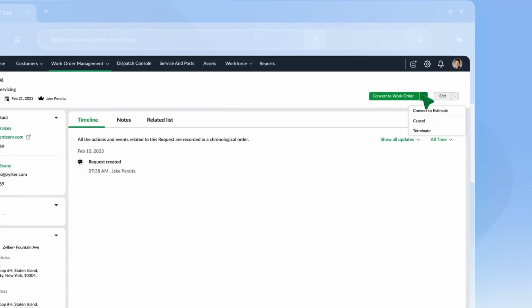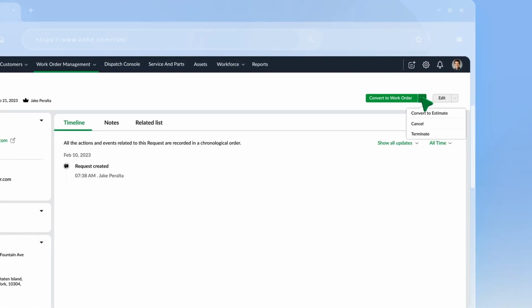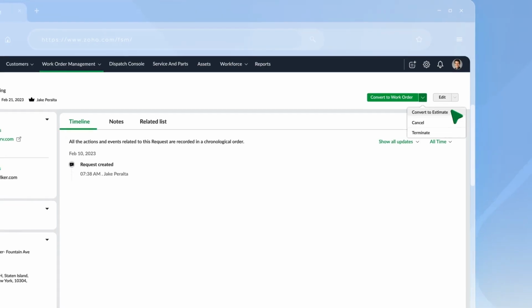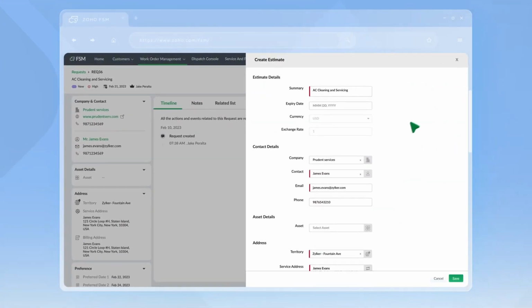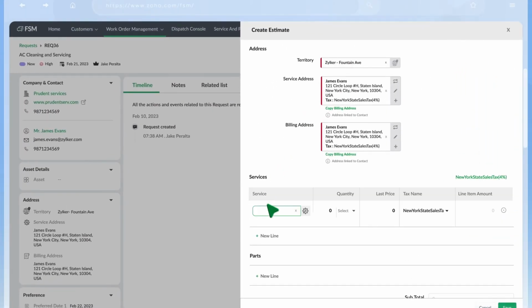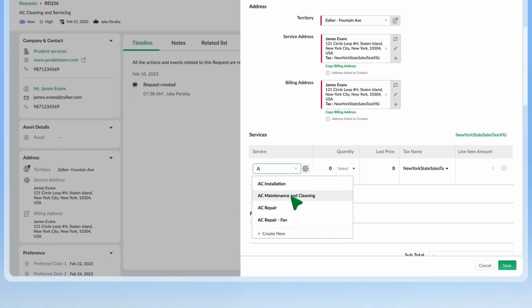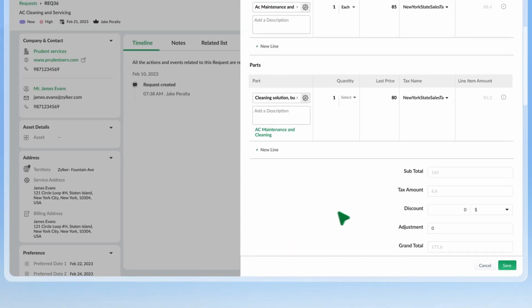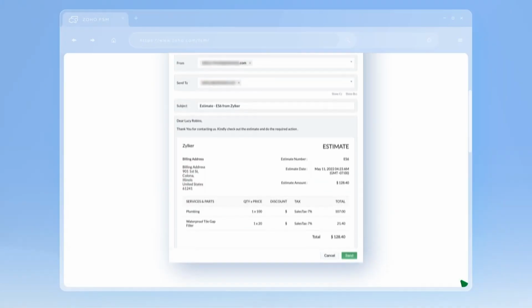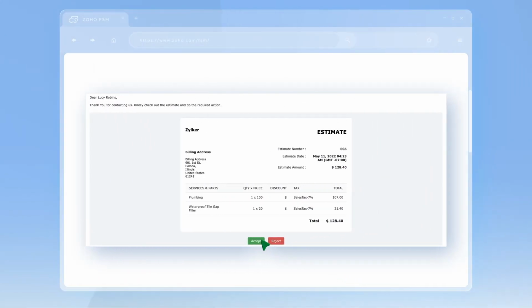Send estimates to customers to give them an idea of the cost. Click on Convert to Estimate and add details about the services requested and the parts required. The cost and taxes are populated automatically. You can now send this to your customer. Customers can approve estimates by clicking on the Accept button in the mail they receive.